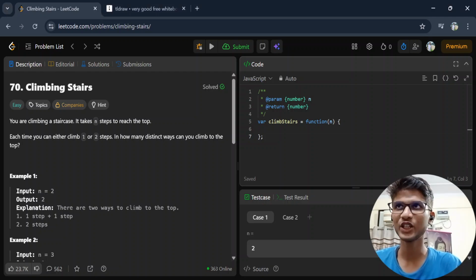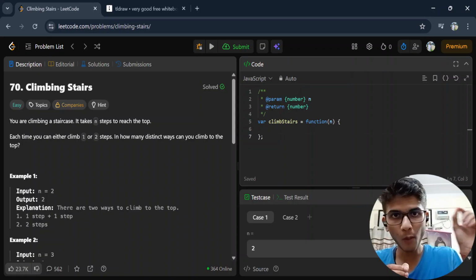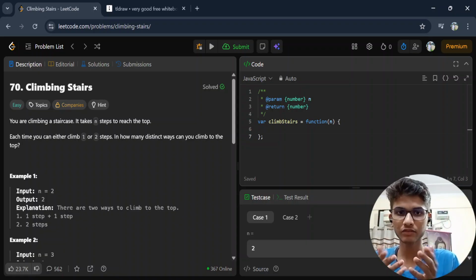Okay, so in this video, we will do this question, climbing stairs. It is an easy type of question, and let's see what is written here. You are climbing a staircase, and it takes n steps to reach the top. So you have to reach the top of that staircase, and there are n stairs. So it will take n steps to reach there.